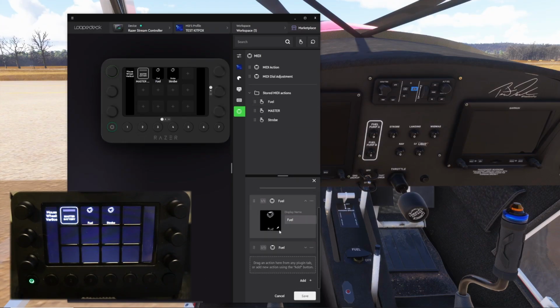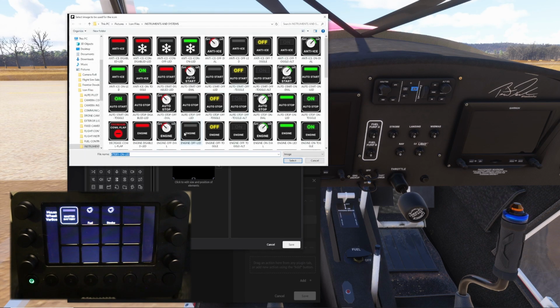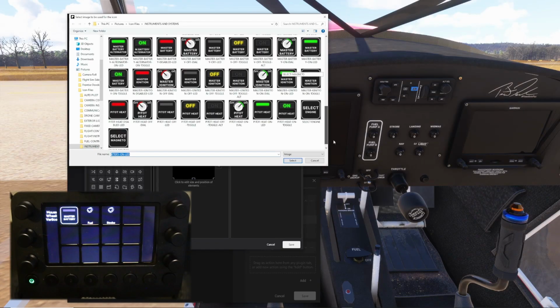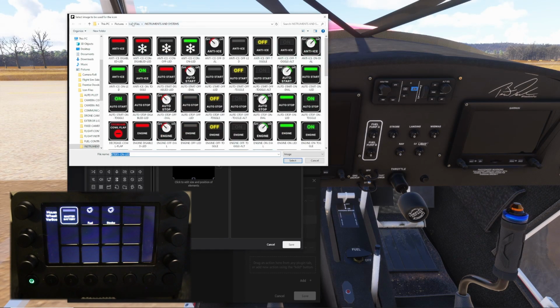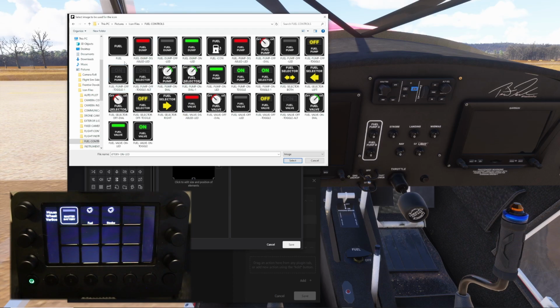Next, we will go ahead and look for a fuel switch. Something that we can use. Might be a little difficult to find an actual fuel. Let's see, what could it possibly be under? Fuel controls?